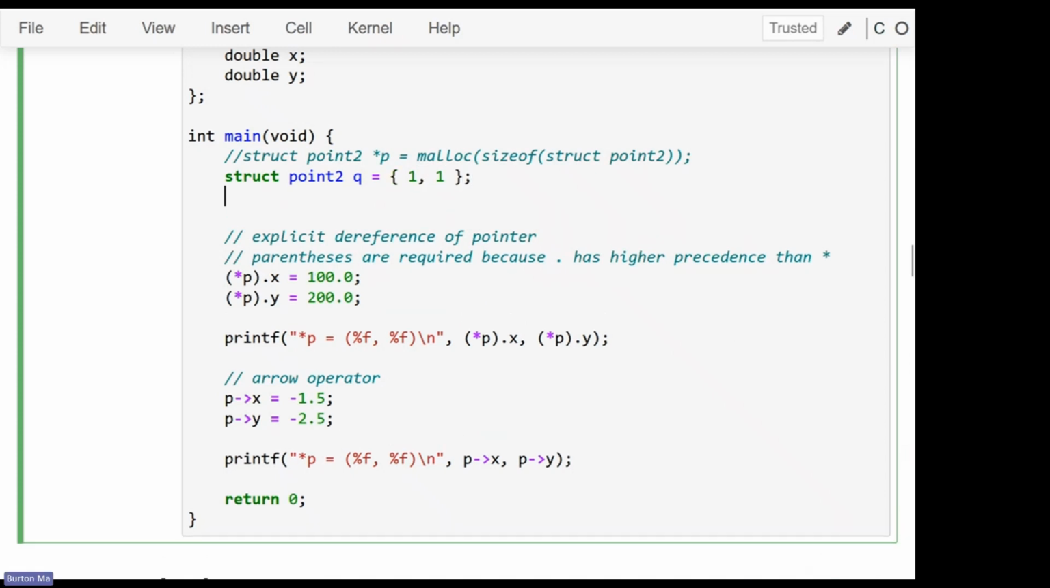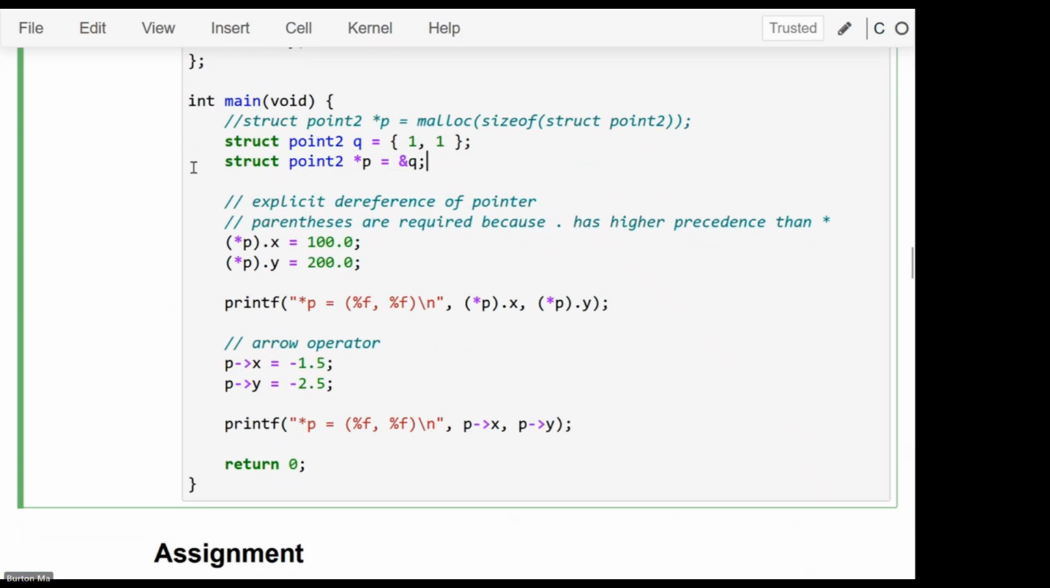And then I'm going to take a pointer to that structure. So struct point, I want a pointer, so star, p is going to be my pointer name. It's just going to point at q. So I'm going to do that instead.